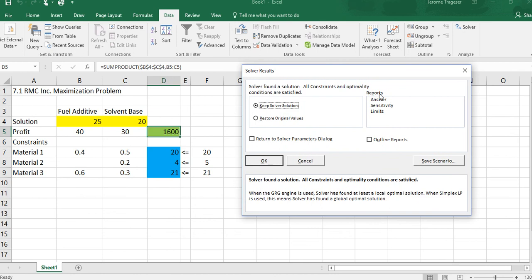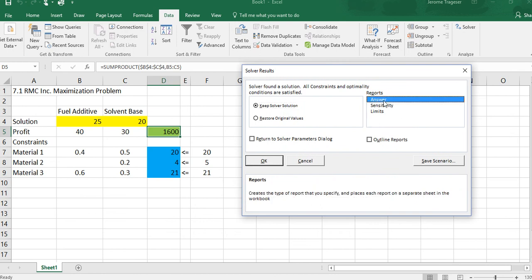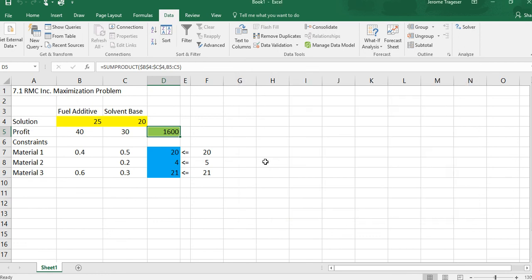And over here we have a reports option. You can click on answer, and what that'll do is it'll pop up another page in our workbook for us that gives us an answer report. So click OK. And we can see now down here we have answer report 1.